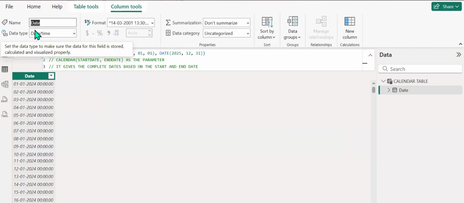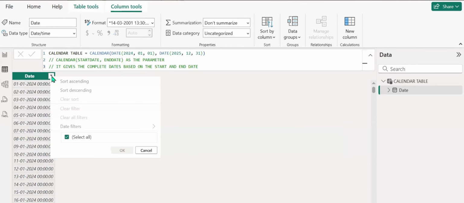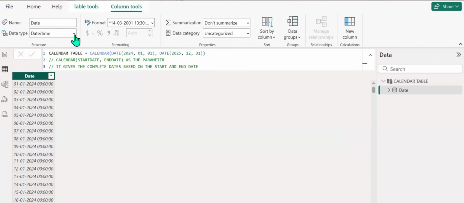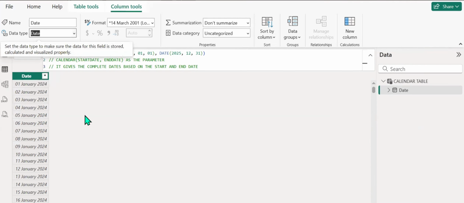And what is the format? And what is the data type? Data type is date and time. But the thing is that everything is zero time, that doesn't make any sense. So what do I do now? Let me make it into date data type.